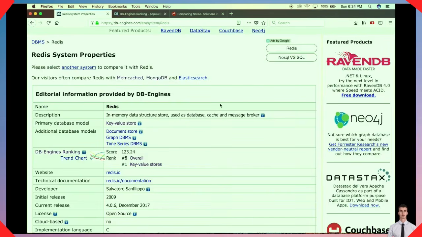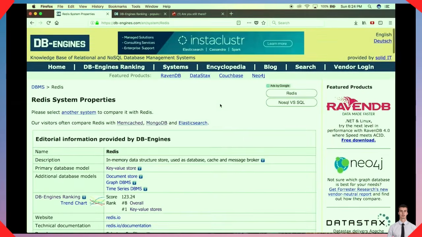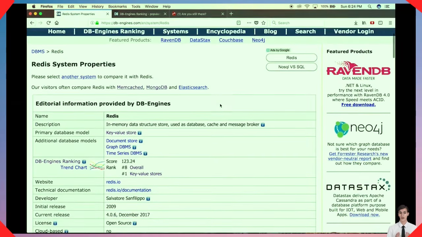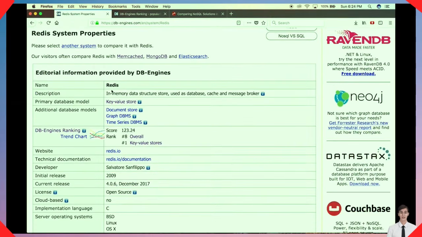DB-Engines made a cool analysis on Redis. The Redis system properties as per db-engines.com. Redis is an in-memory data structure store used as database, cache, and message broker, and the primary database model of Redis is key-value store, with additional database models available for Redis: document store, graph DBMS, and time series DBMS. I'll discuss in detail these database models in a later chapter.